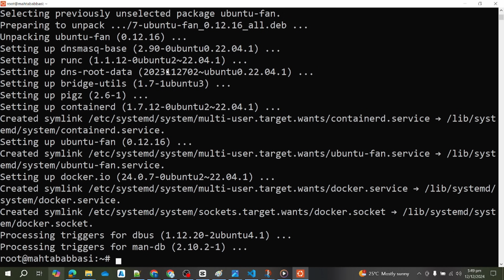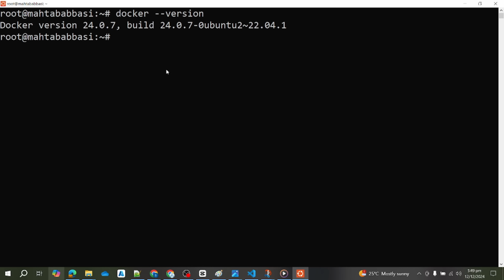Okay guys, we have installed Docker. Let me clear and check the Docker version. Yes, here is the latest version. We have Docker installed. Next command is to start Docker. We can also check whether Docker is running or not with a command. Let me check how we can do this.